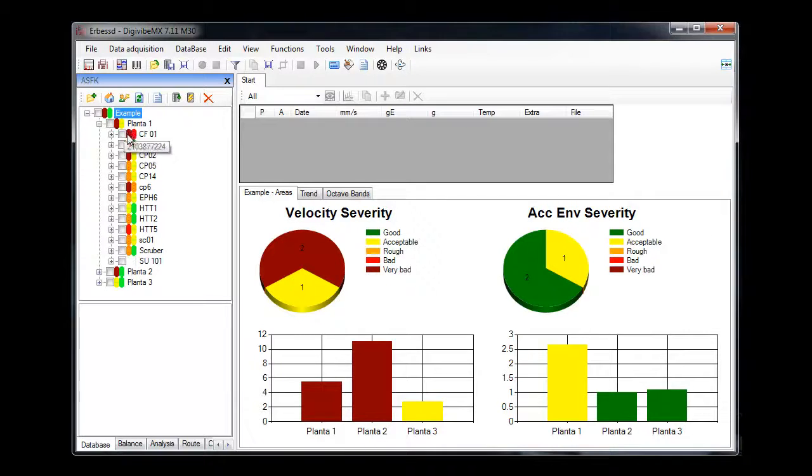As you may see, each item has two colors that correspond in the same order to the graphics of the statistics manager. The first color is the severity of the velocity and the second color is the severity of the acceleration envelope. Why are these parameters so important? The velocity is considered the most important parameter in which we can evaluate the general condition of our machine. The acceleration envelope, instead, is considered the most important parameter for bearings condition.